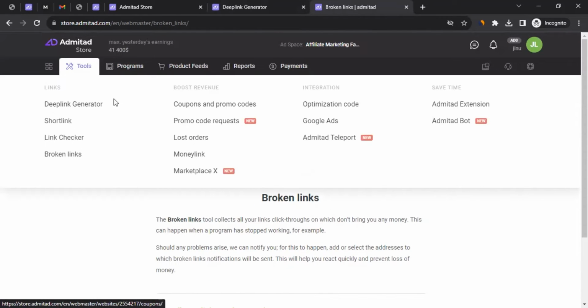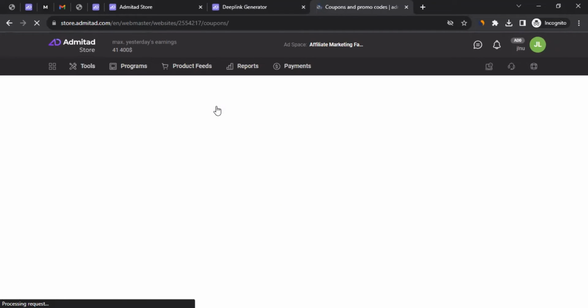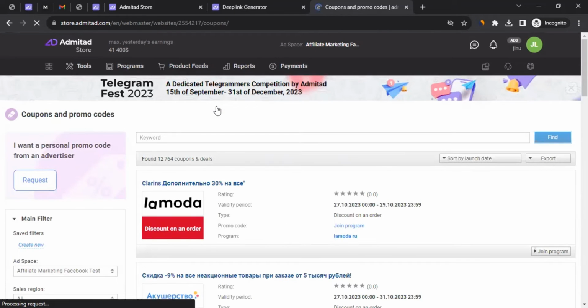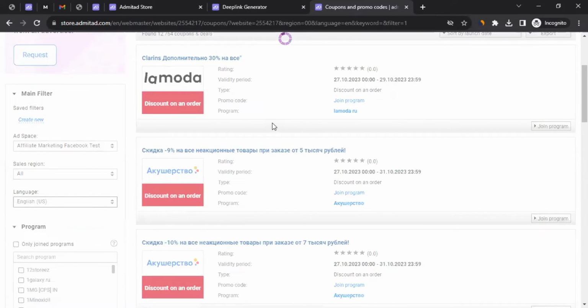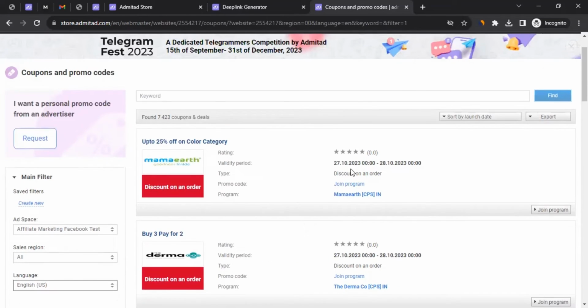And then the other tools as well, for example, Coupons and Promo Codes. If you want to see the promotions by different brands, or the coupon codes for them, there should be a place, isn't there? This is a place where you would be able to find different coupons for the brands that you're not part of. You will still see the performance. You can select by language and so on. For example, if you want to see only English US, then you only get to see the English US language promotions or coupons. And for the programs that you're not part of, you'll see the option of Join Program.